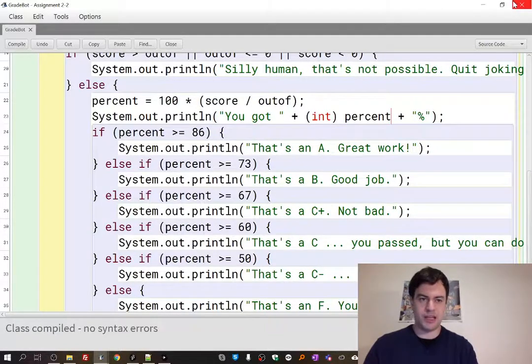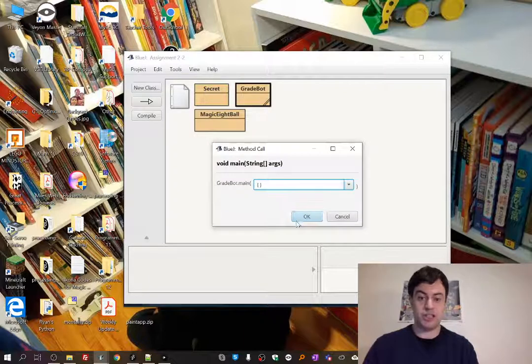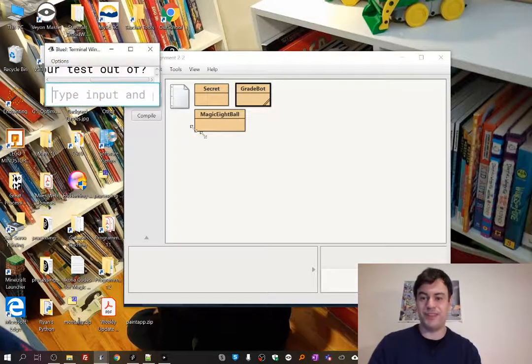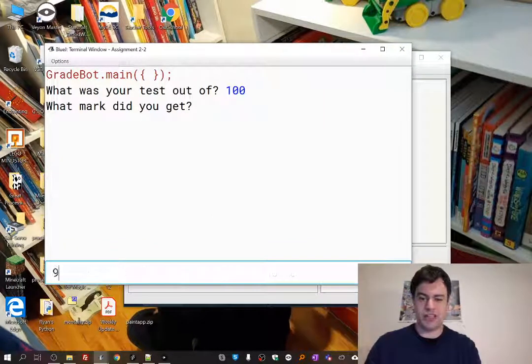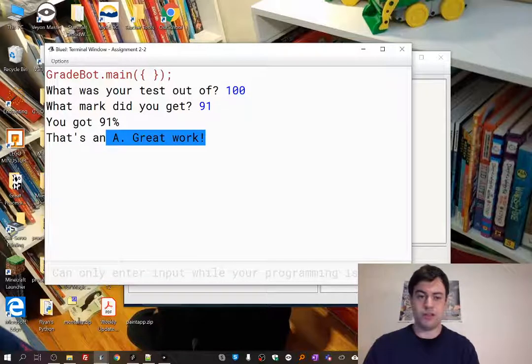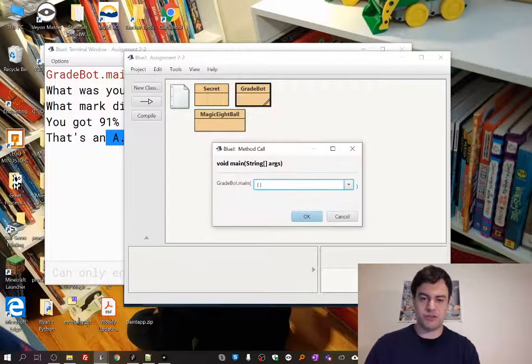Let's just compile that and run it to make sure it's working okay, because I made a few changes and I don't want to lie to you about whether it's correct or not. Okay, so what was your test out of? It was out of 100. What did you get? 91. And you got 91%. Oh, good, it's an int. That's an A. Great work. Love it. So I'll compile that again, and I'll run it again just to make sure it's working.